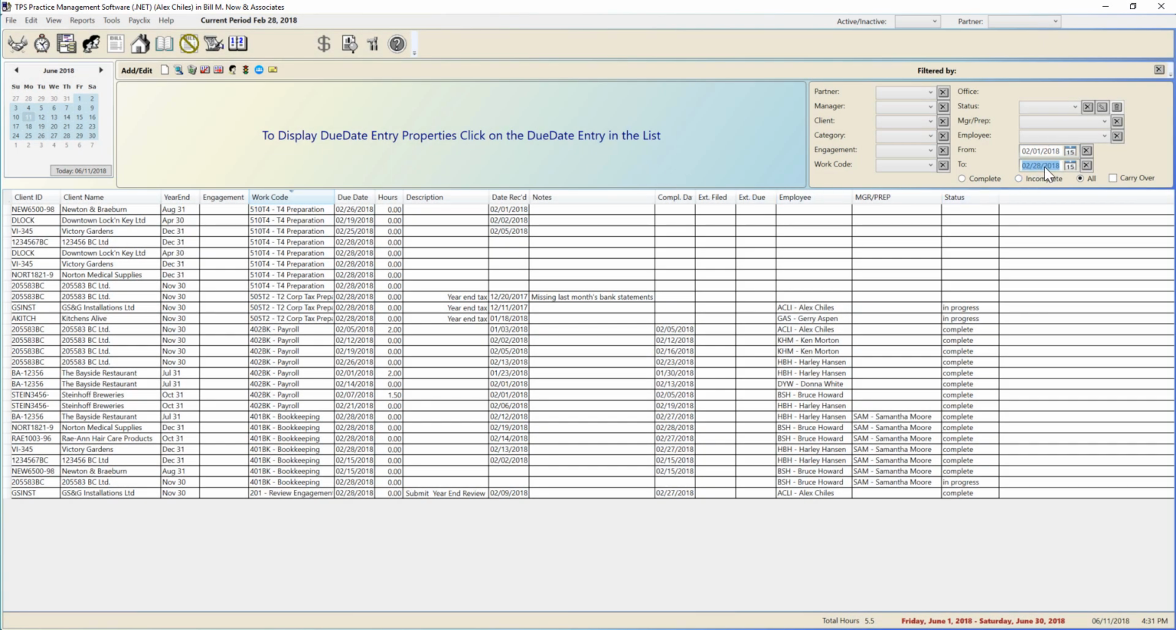Let's fast forward to February, and we can see that all of our T4s are coming due at the end of the month. As well, we have some corporate tax, payroll, and bookkeeping coming due. Now, remember that the client ID, client name, engagement, work code, due date, hours, and description fields are all populated by the rules stored back in the due date tab of the client properties. The rest of the fields in the records will all be information that your staff will be updating as they go.